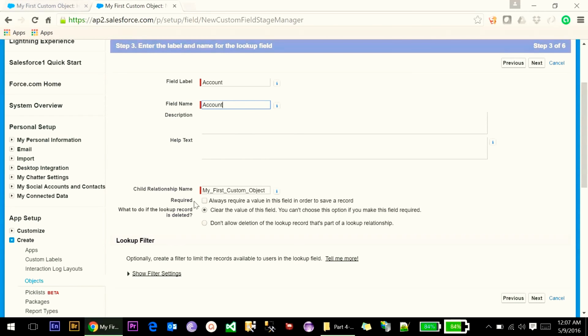Then there is an option that you can make it required, or choose what happens if the lookup record is deleted. It will clear the value of the field, and you cannot choose this option if you have made this field required from the page layout. Or there is another option, don't allow deletion of the lookup record that is part of the lookup relationship. So you have two options to choose from.